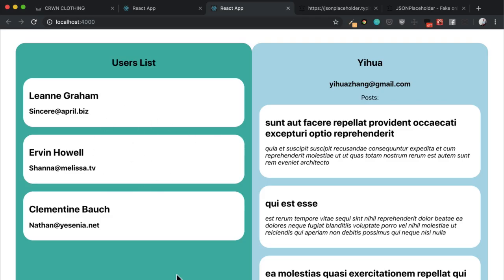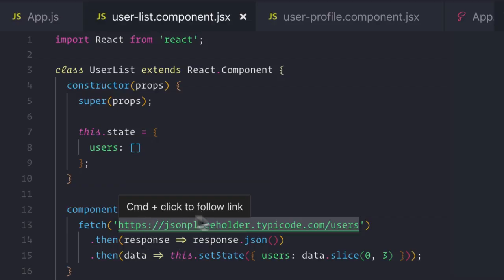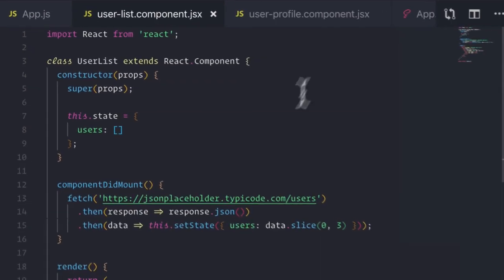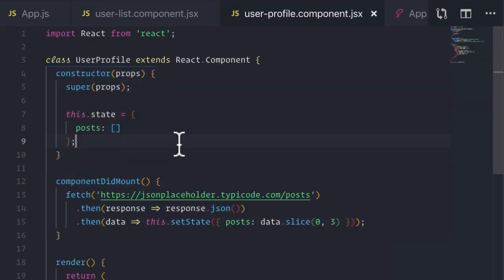Okay. So if we look at our components, they're actually very similar, right? They fetch from some data source URL, and then they just set the state. So if we were to do this for, let's say, 5 different components, we would be writing this same code essentially 5 different times. We already see that we had to write this code twice.